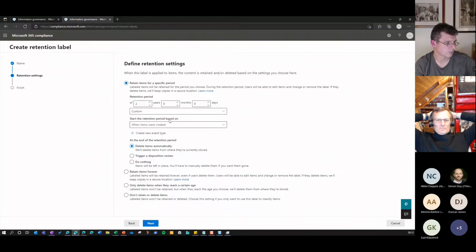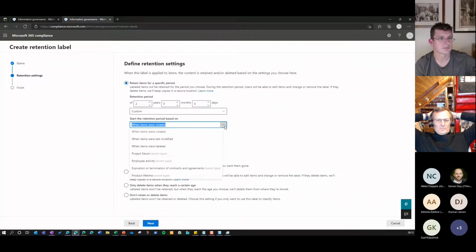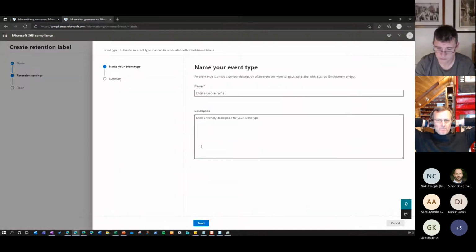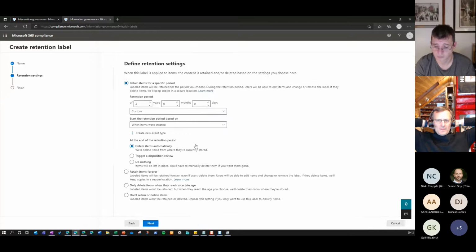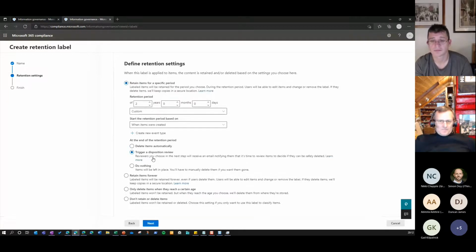Then when you come through to the start retention period based on, this has a number of items in here that you can choose from, okay? But for this example, we'll go from when created. Now, the problem here is, do you need a disposition review or not? If you choose a disposition review, and I will do so for the benefit of this example so we can have a look at it, you can have up to 5 people within a disposition review.